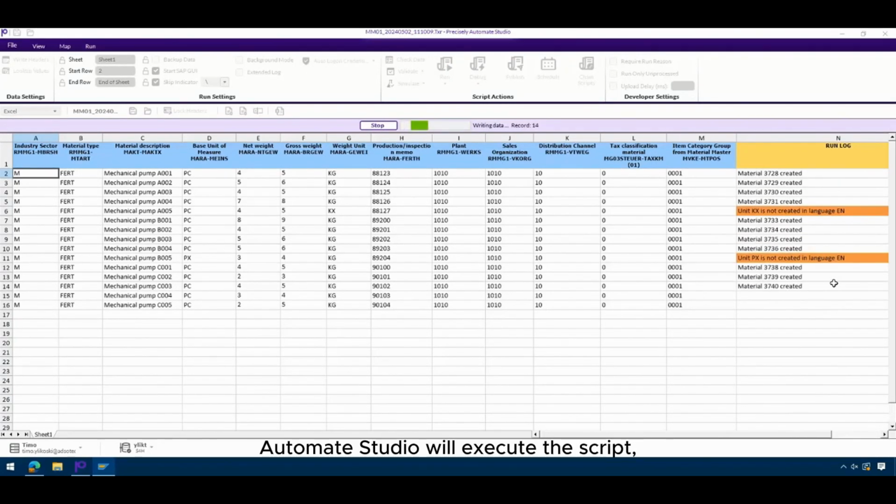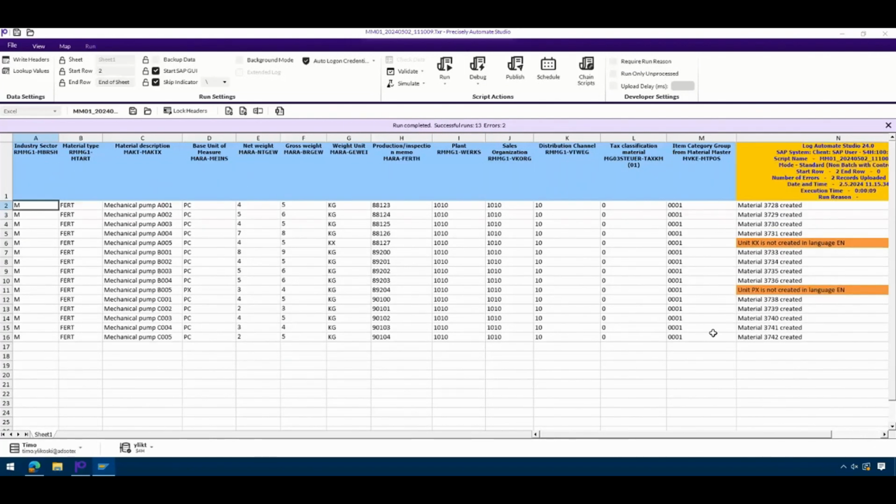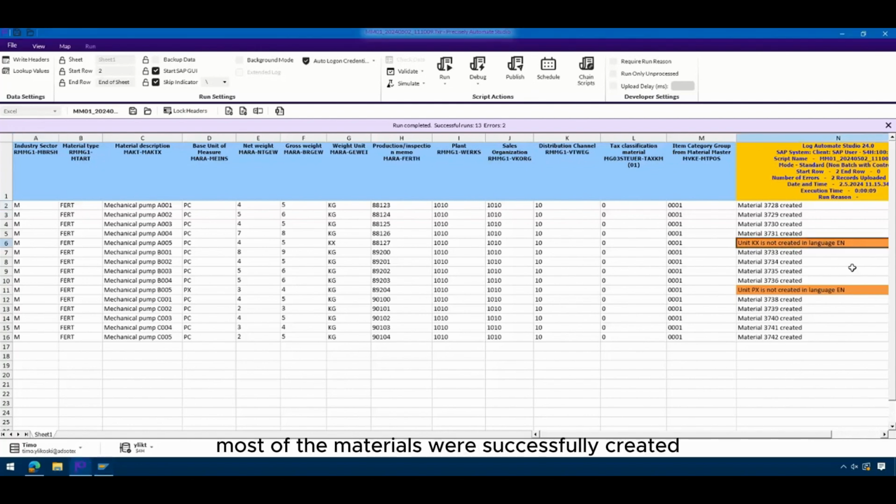Automate Studio will execute the script, and the log column will notify us of the success or failure of the material creation. So, there's our script. The run completed mostly fine. Most of the materials were successfully created. However, we encountered a couple of errors during the run. Errors are displayed in the run log column, highlighted with an orange background to help you identify the problematic rows.